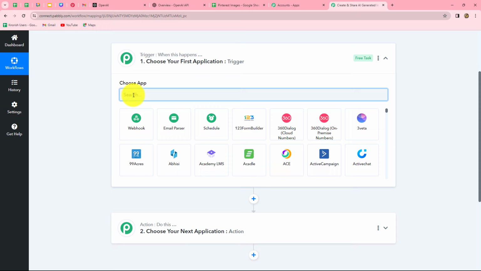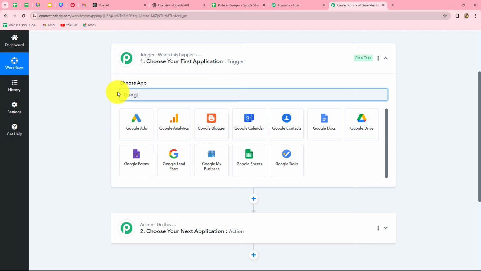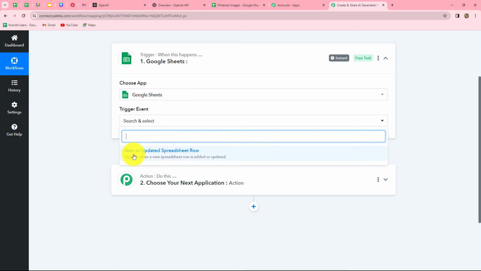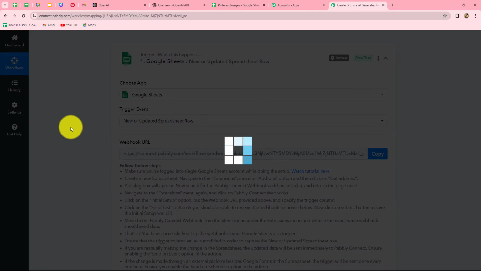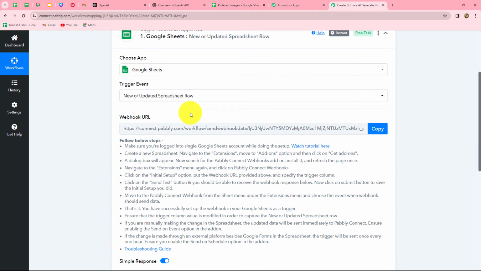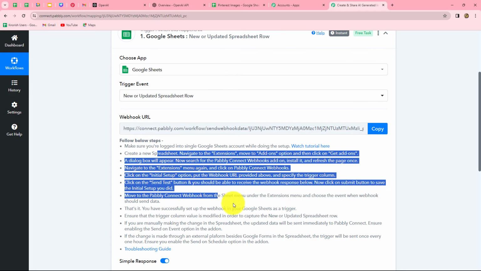First of all, we will select our trigger application over here. So we are going to select Google Sheets as our trigger application. And now we will select our trigger event. Now what is a trigger event? Trigger event is the event on the happening of which the workflow is going to start. So we will select new or updated spreadsheet row as our trigger event, as we want that whenever we add a new row along with a title in our Google Sheets, the response of that title should automatically be captured here in Pabbly Connect, and with that response, the workflow should automatically get started. Okay, as we have done that, we can find that a webhook URL is provided to us along with some instructions.